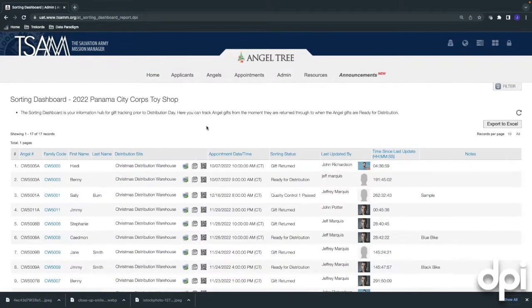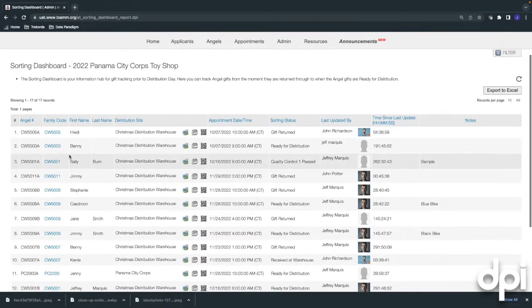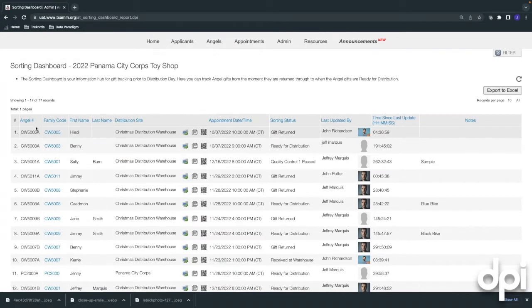And so here we have dashboards. The first thing we're going to show you is a sorting dashboard. Remember, sorting speaks to the actions that take place prior to distribution day. What we have here is a list of angel numbers, angel IDs. Angels enter into this state when they have first received a sorting status, and we're going to get a bit more into that in a little bit.